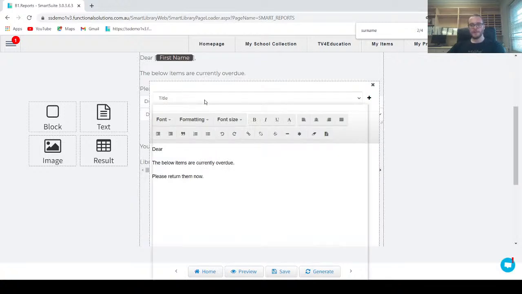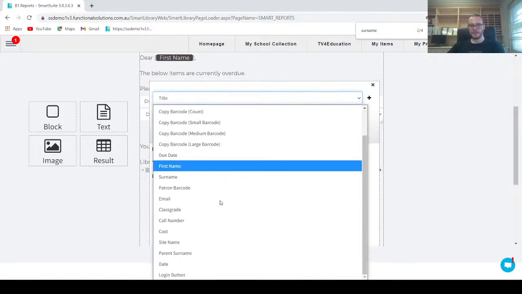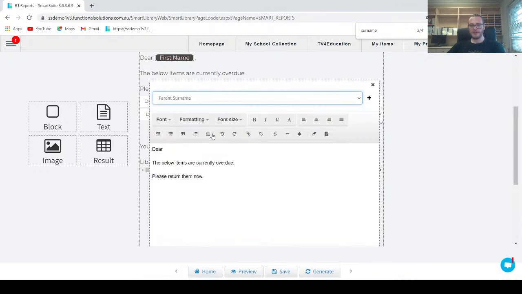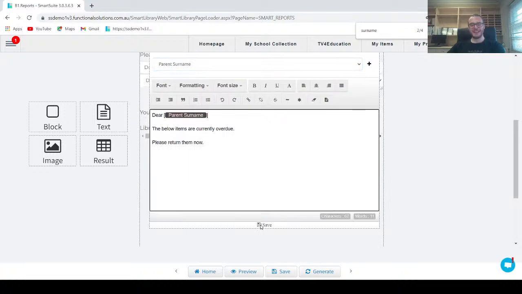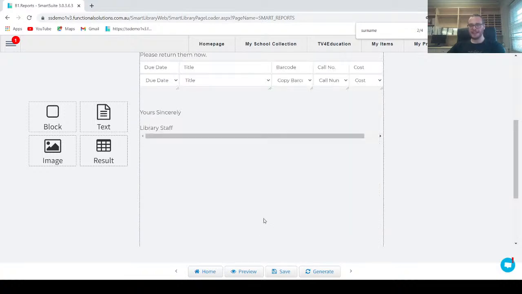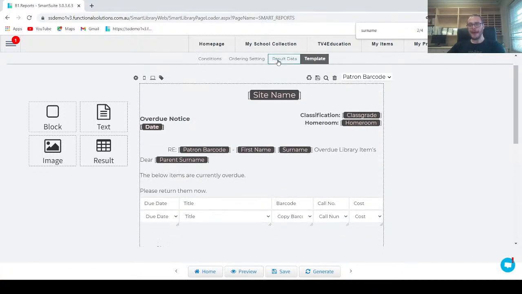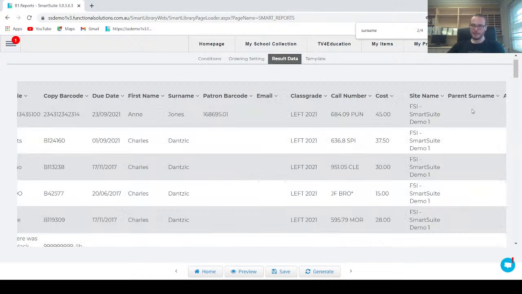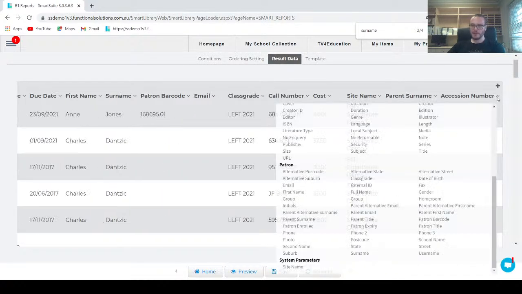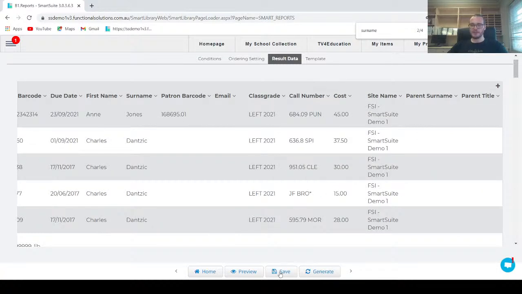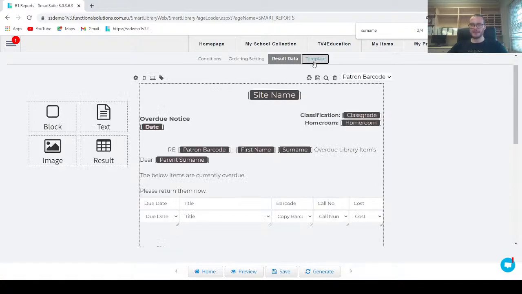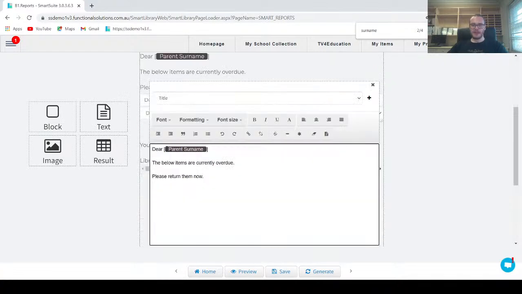Open this up, and we can just delete this like normal. That's gone. Open the drop-down box. Surname. Click that. But just saying dear their last name doesn't really make sense. So what we can do is, back in the result panel, the plus sign. Click on parent title. Maybe that's patron title. We want parent. There it is. Save. Create a template.